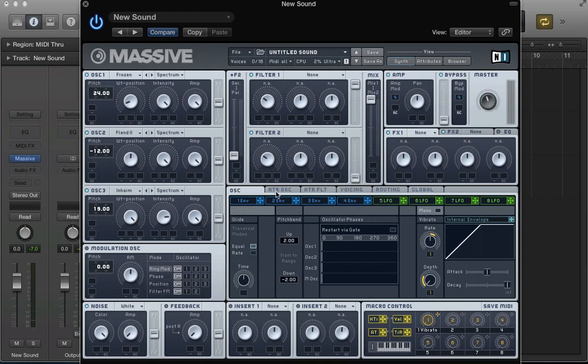Let's go over to the oscillator tab now. Check that restart via gate button, so we get a nice consistent sound. And let's go ahead and set up a filter in this first filter slot. Going to use a low pass 2 filter.